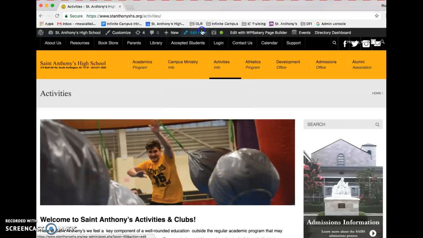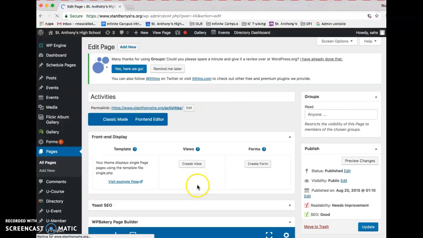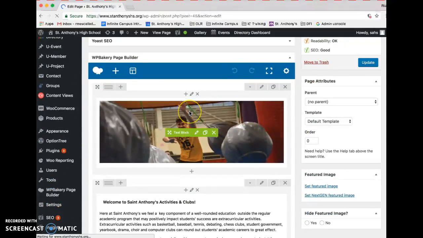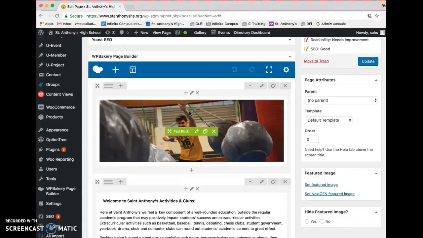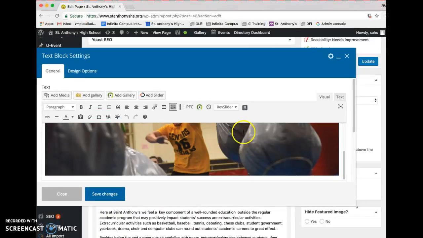So when I click Edit Page, there's our image. Okay. Images can be inserted various ways. This one's inserted as a text block. That means it's done via code. So what I'm going to do is I'm going to click the arrow, this edit pencil here. And I'm going to see this image like so.